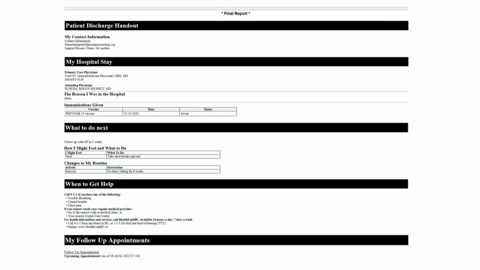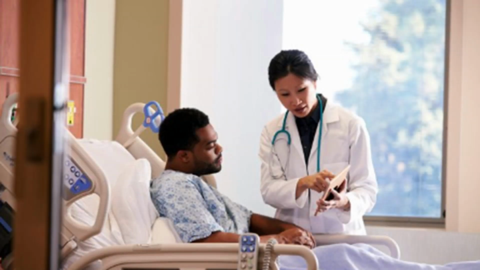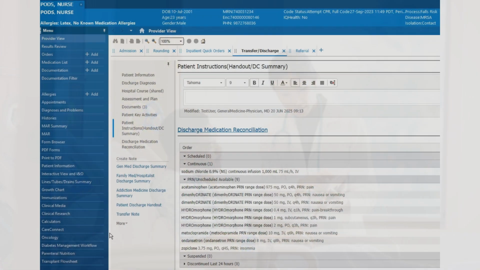This ensures that a unified and clear set of instructions in plain language is communicated to your patient from all members of the healthcare team in this printed handout. As a provider, you'll continue to be responsible for documenting your patient's discharge instructions. All providers will create their note from Provider View.